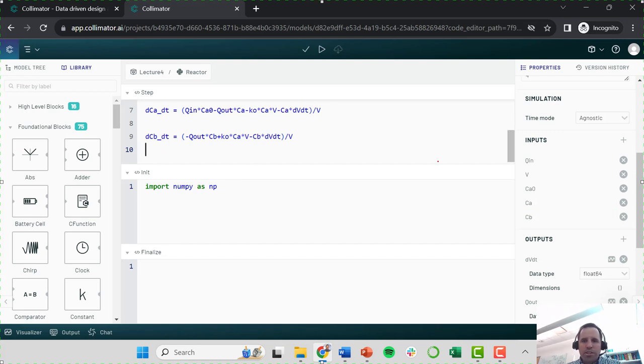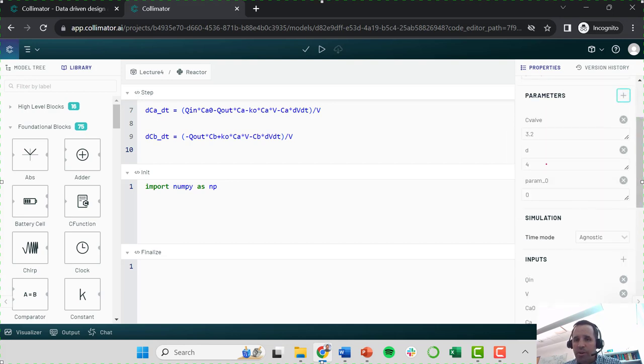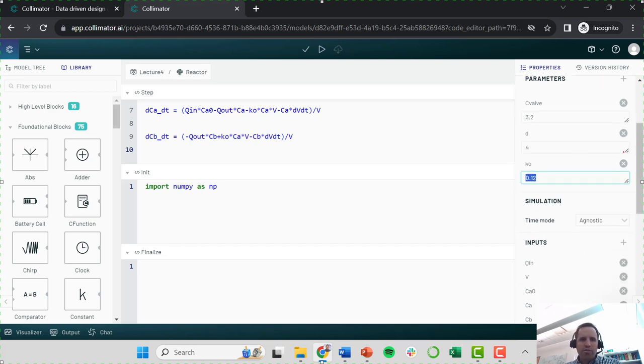We also introduced some new parameters into our model. Specifically, we added this new parameter called K0, and that K0 has a value of 0.12. And let's see, are we missing anything here? I think we're okay. We have the D left over from before and C valve left over from before.